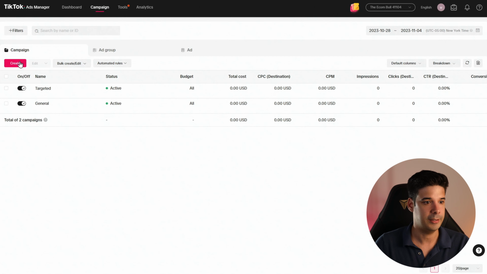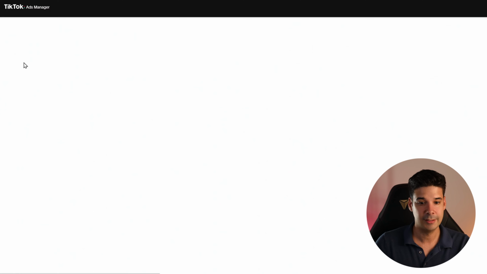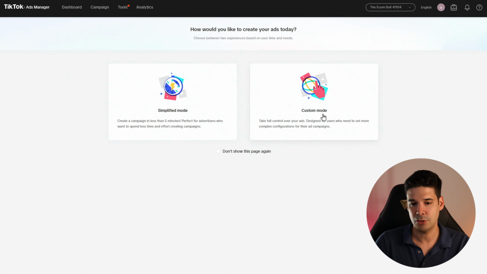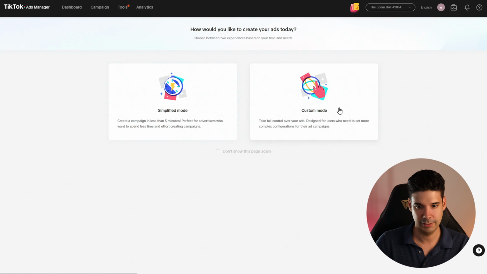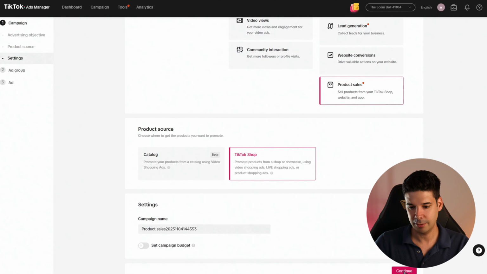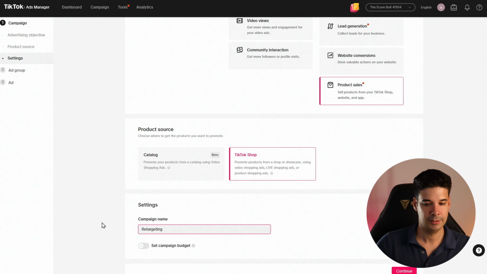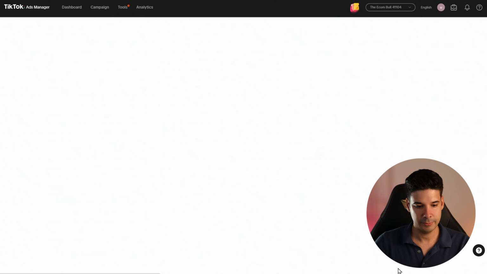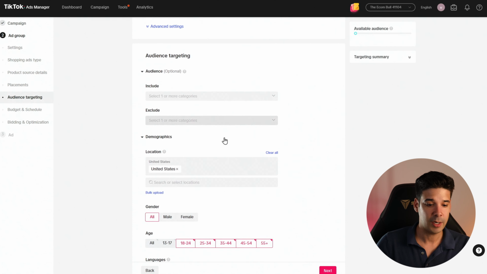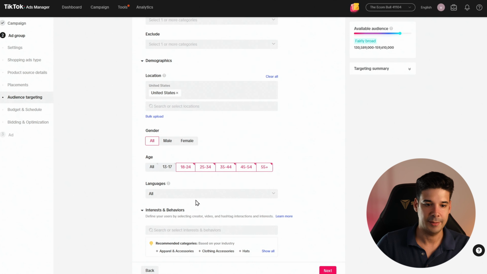So we're gonna click on campaign, we're gonna click on create. It's basically gonna be the same thing, we're just gonna change something very minor but important. So we choose product sales, TikTok, it's gonna be the same thing. For the campaign name, we're gonna choose retargeting, then click on continue. And on the ads group, we're not going to select any interest and behaviors.